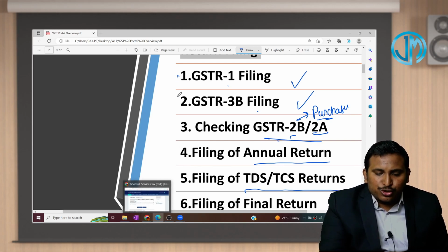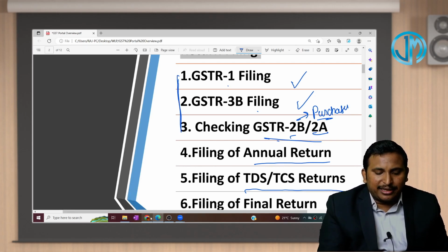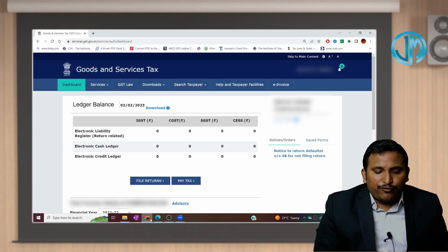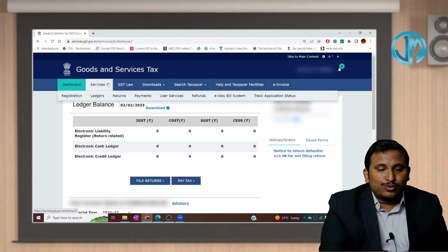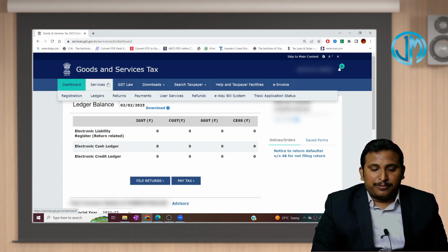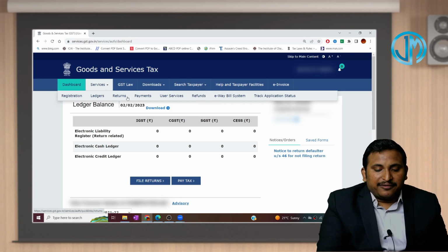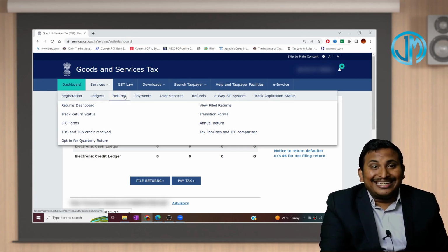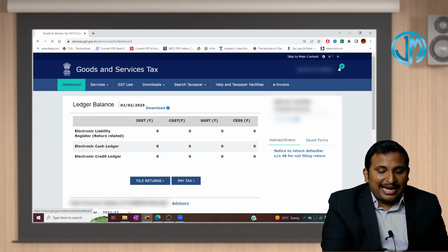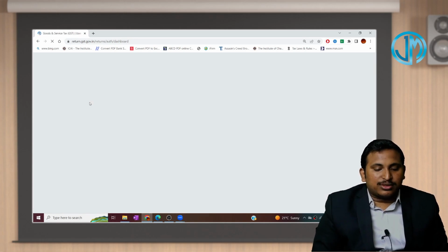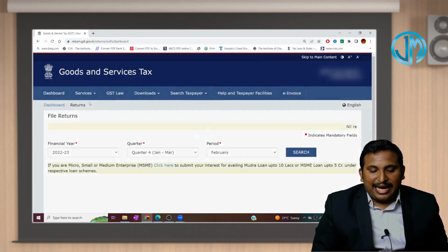Let me first show you these three, how to navigate in the portal. Now if you come to the portal, there will be an option called Services. Once you log in, Services will be there. Within Services, there will be a tab called Returns. Now within Returns, you will be having the Returns Dashboard. Within Returns, you have to select that Returns Dashboard.